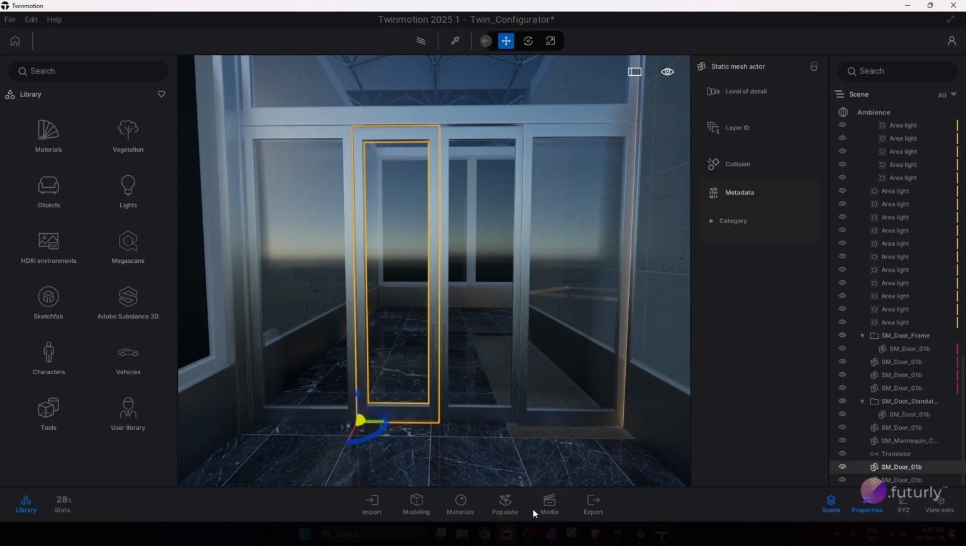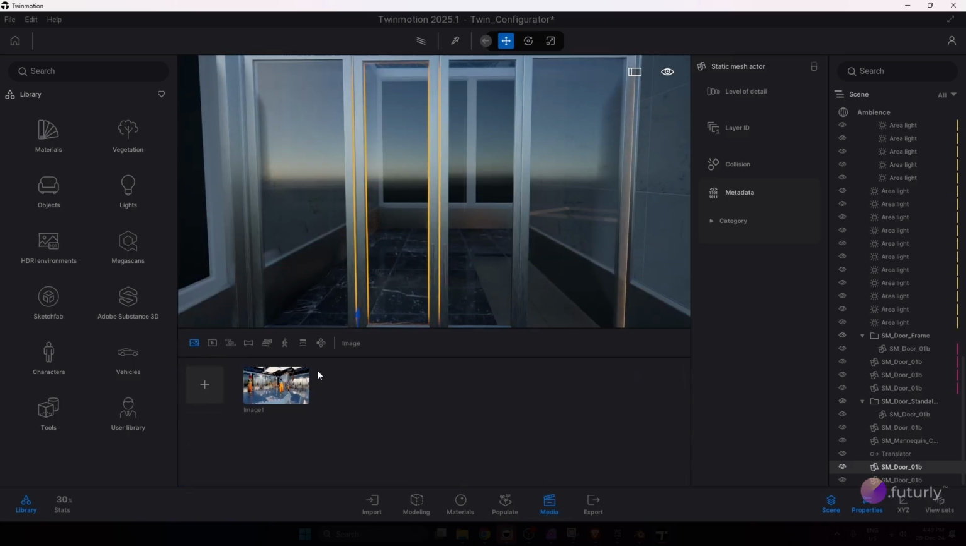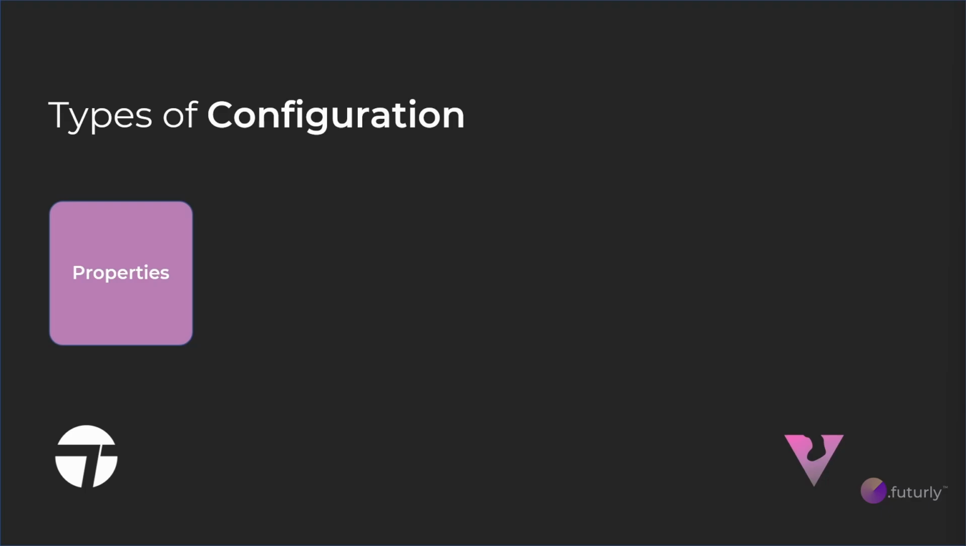So to begin with, I go to the media section, and within media we have this button here that opens the configuration panel. So here we have the panel for setting different configurations. By default, you have the properties configuration, and then there's a material switch, visibility, and ambience. We will take a look at all of these. Let's get started with the properties configurator.